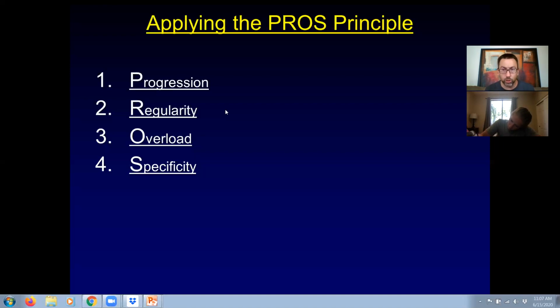You can probably appreciate that if you're not going regularly, then you're not giving yourself much of a stimulus to adapt. You're not going to get stronger. Your muscles aren't really going to get better. The last one, the S, stands for specificity.